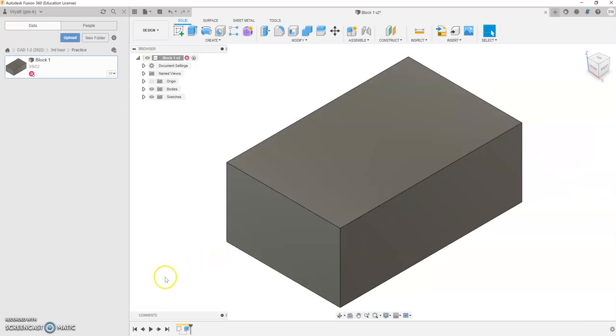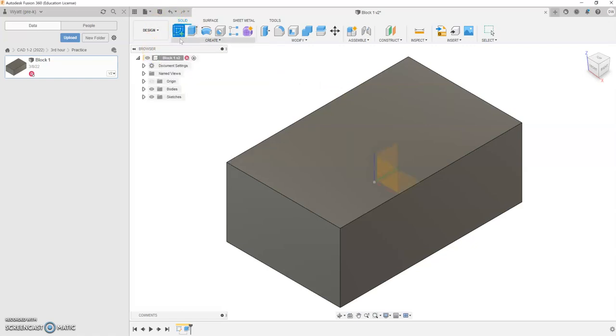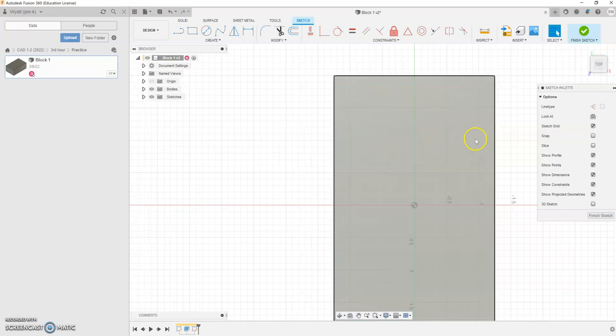We're going to do some additions to it now. All right, so once again, we're going to go ahead and do some more details to this drawing. To do that, we're going to create another sketch. So we're going to come up here above to the top left corner and click on Create Sketch. Where we're going to create the sketch is up here on this top surface. So I'm just going to come up here and click on that top surface to create my sketch.